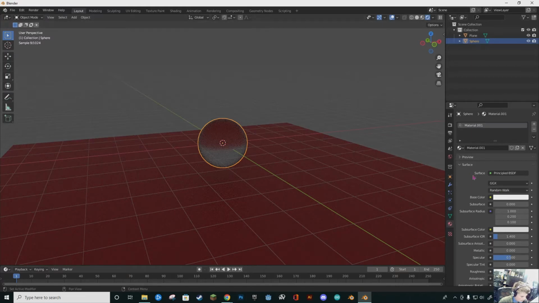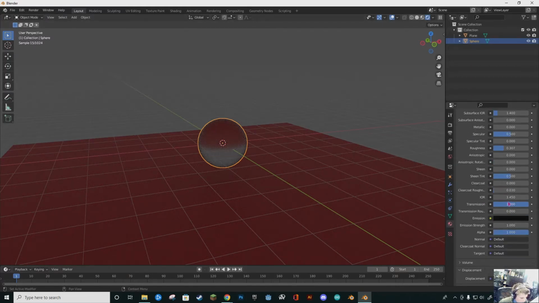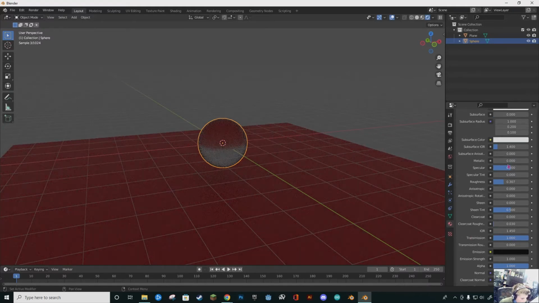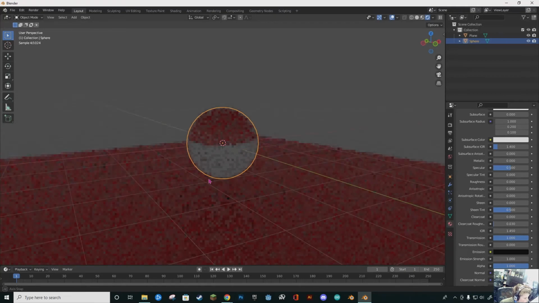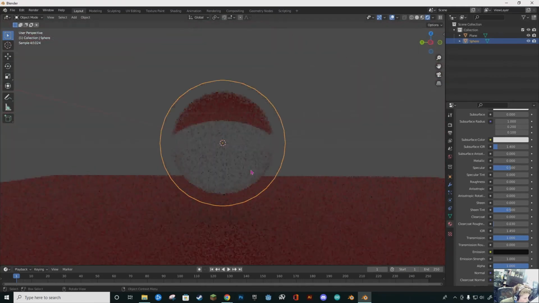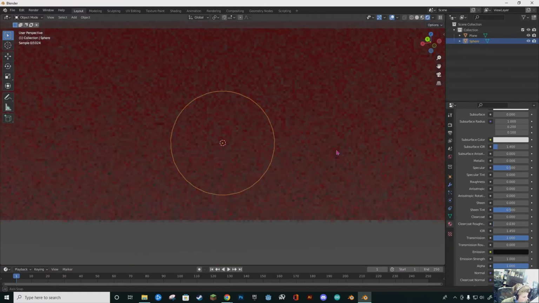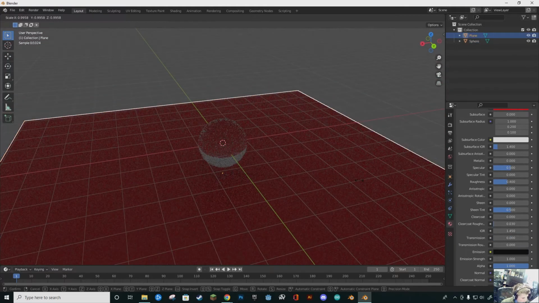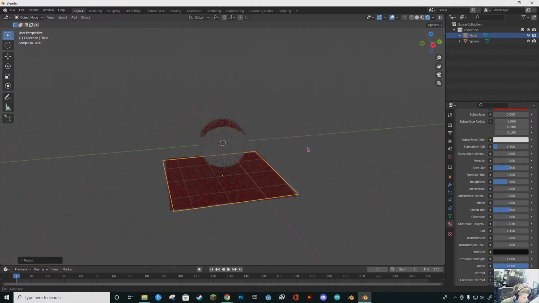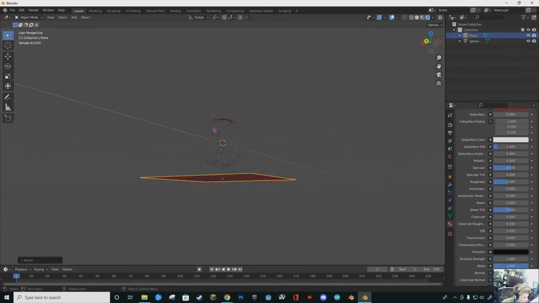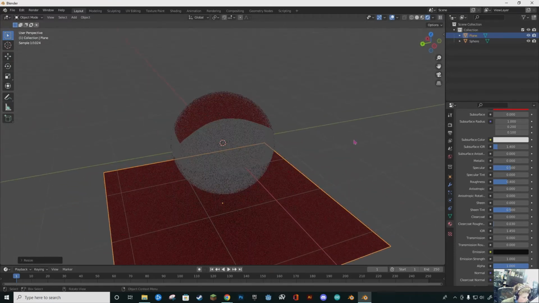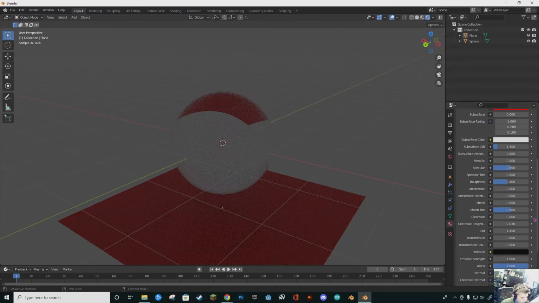Okay, so what you're going to do is put transmission all the way up. If you want a pure glass block, then you bring the roughness all the way down too. And what you have here is a 100% glass block. You can just scale this down and it will scale with it. This is refraction at the moment, so it looks kind of weird, but this is how it works.